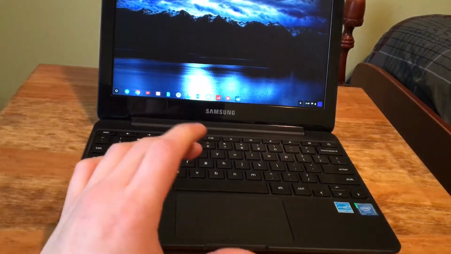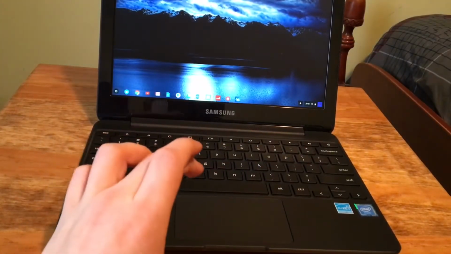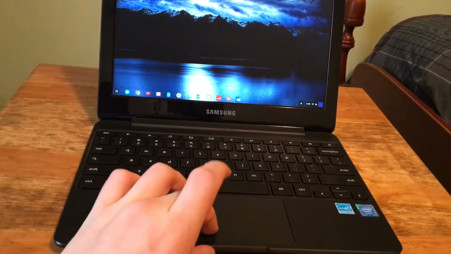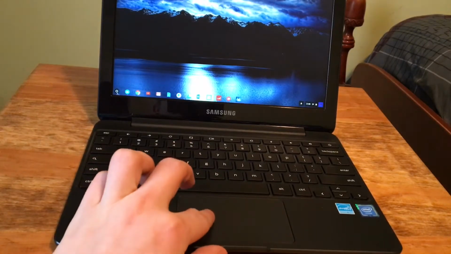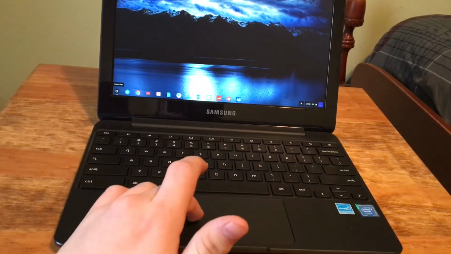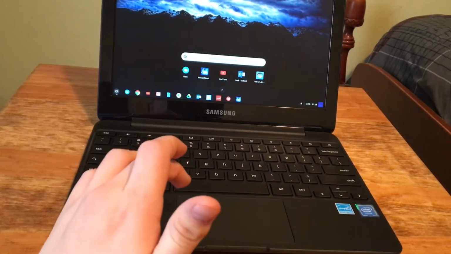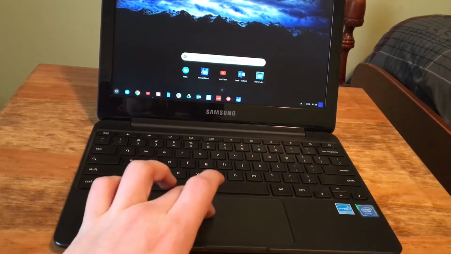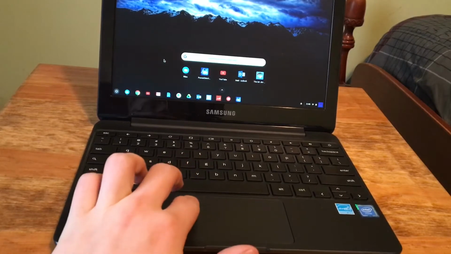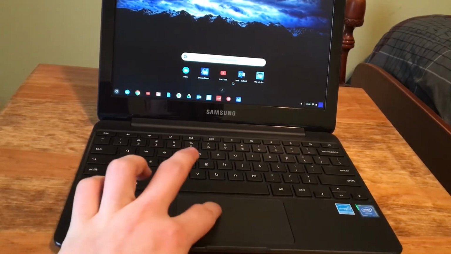Now this is a Samsung Chromebook 3. So this is from 2015. Now in 2018, this thing is running on the latest OS. And it is 2018, so basically, you have the latest version as of right now of Chrome OS.